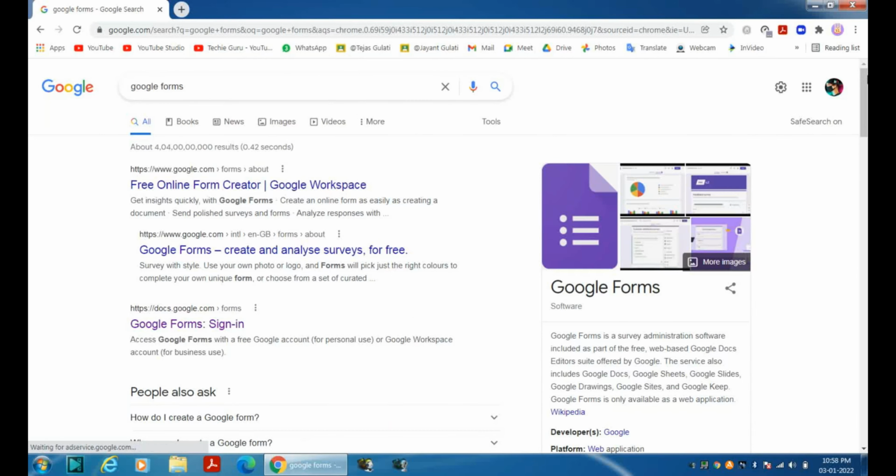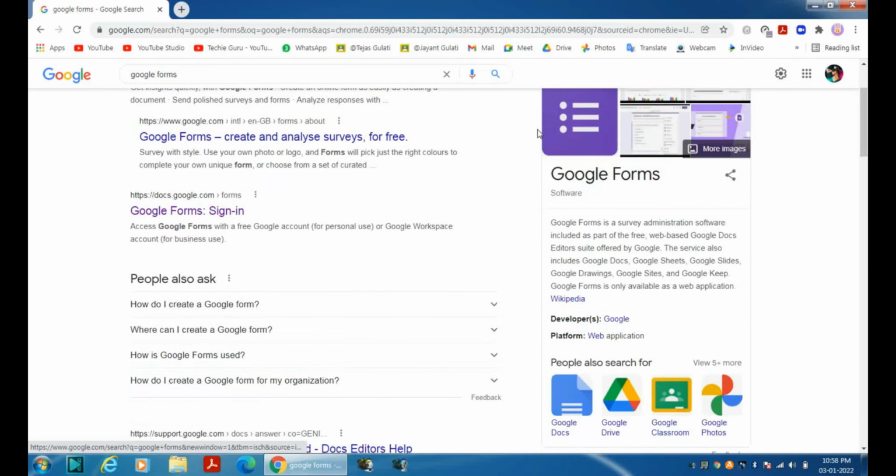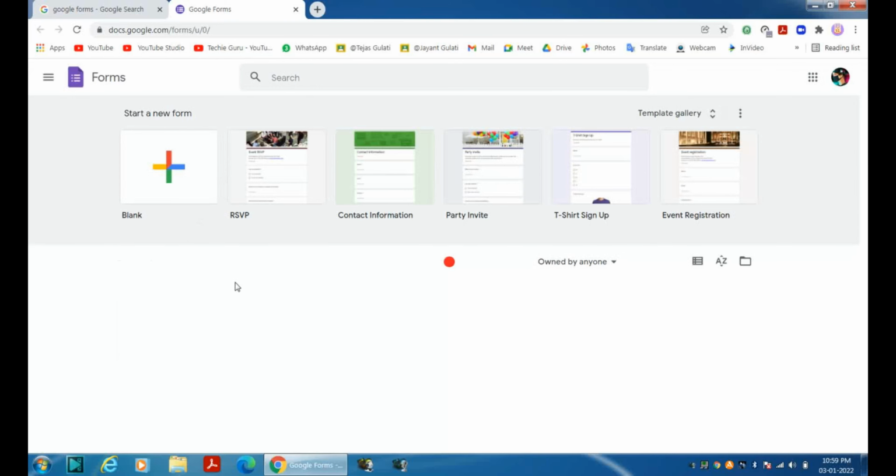And then search it for docs.google.com and click on it. And click on the blank form.